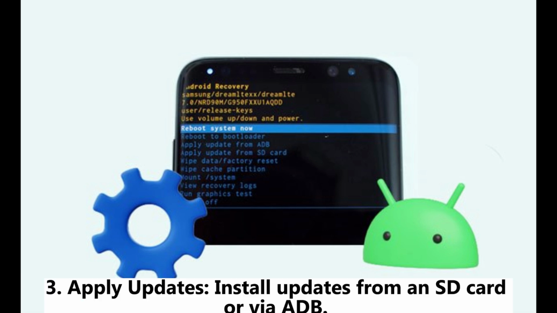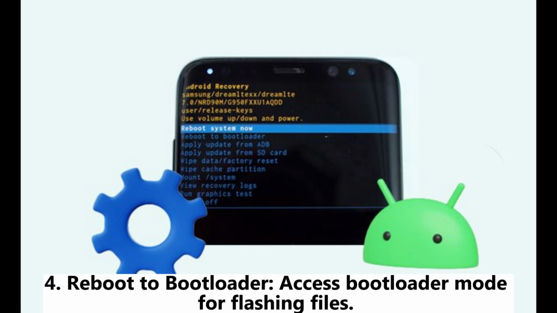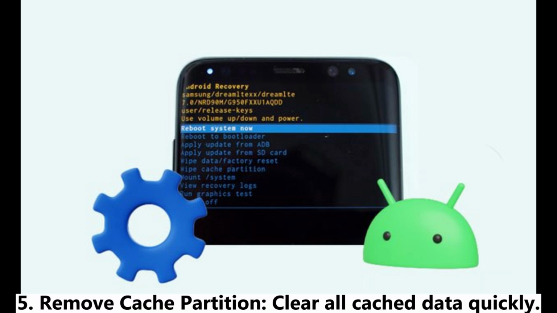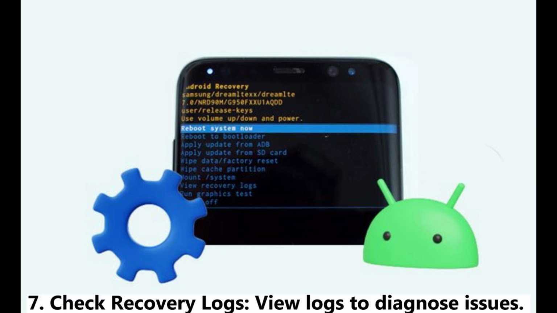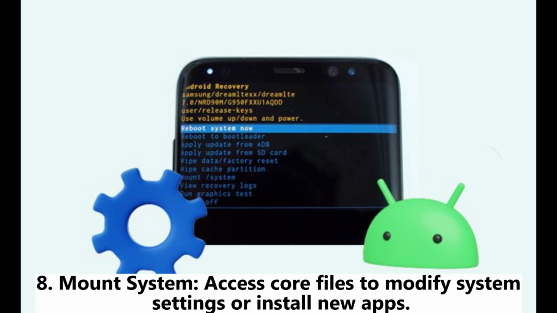3. Apply Updates. Install updates from an SD card or via ADB. 4. Reboot to bootloader. Access bootloader mode for flashing files. 5. Remove cache partition. Clear all cache data quickly. 6. Power off. Turns off the device without restarting. 7. Check recovery logs. View logs to diagnose issues. 8. Mount system. Access core files to modify system settings or install new apps.